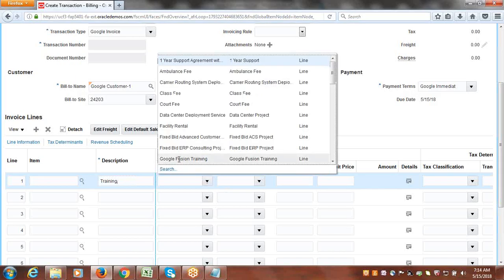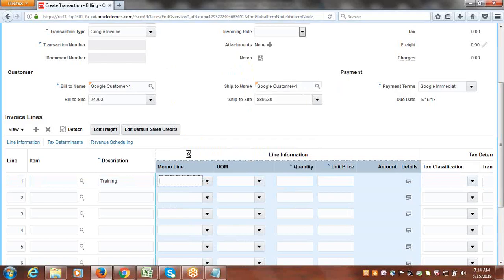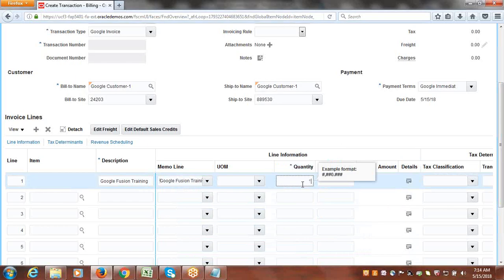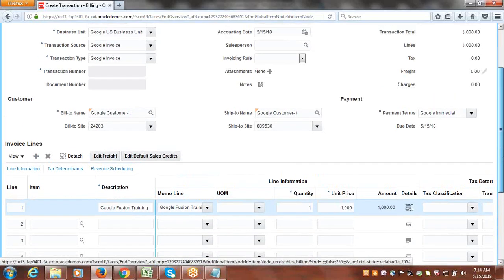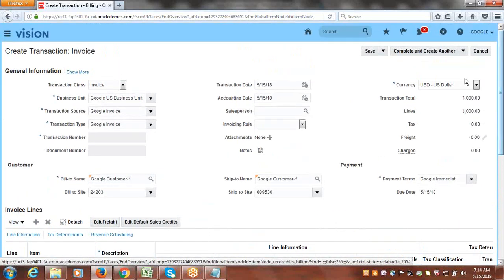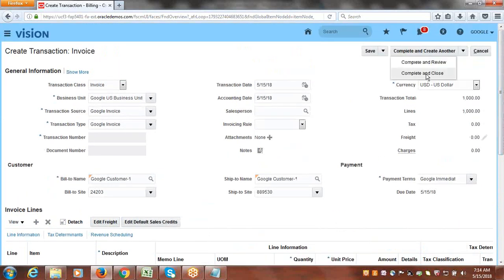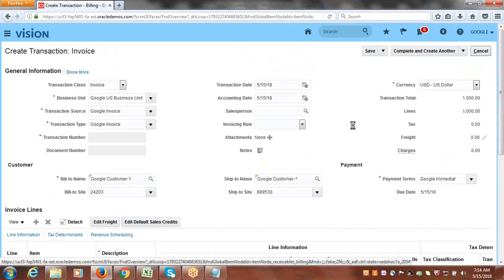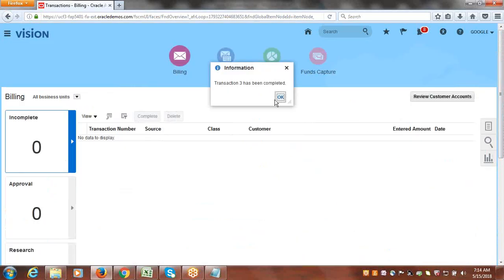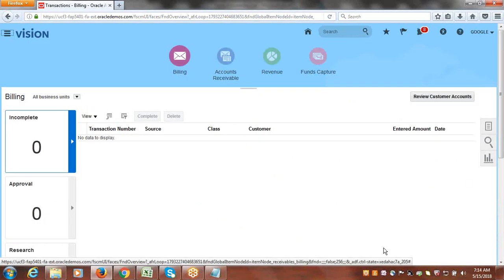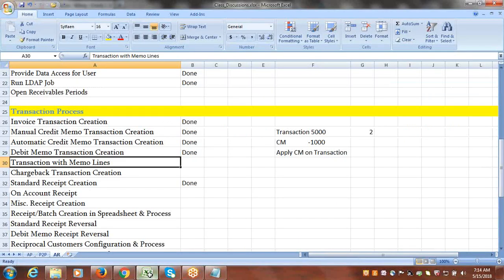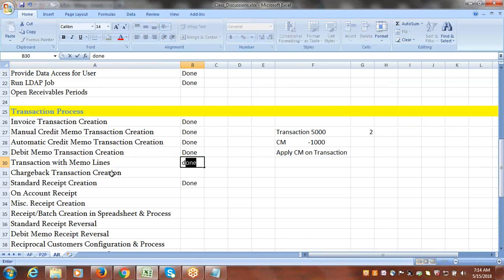So this is the name we gave, Google Fusion Training, and you can provide the price and so on. Just enter any number. This is how you can enter it, and then say complete and close. That's it. That is how to create a transaction including a memo line.